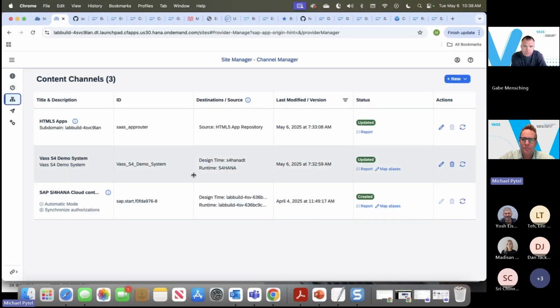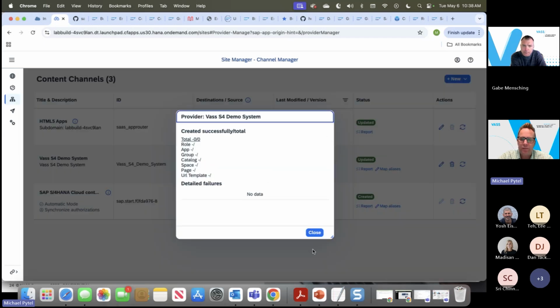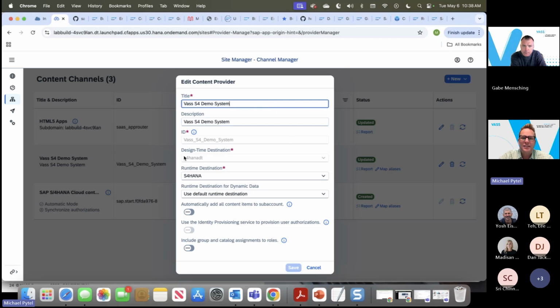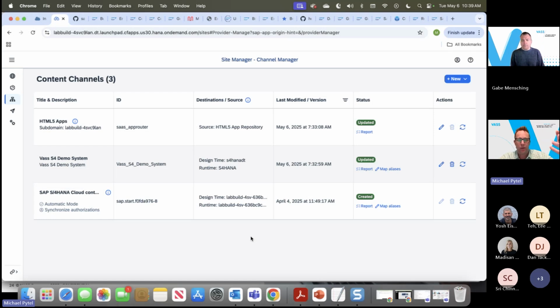But I wanted to quickly talk about this demo system's connection to S4 on-premise. It's called a channel. Nothing to report here, unfortunately, but this is how we configure the Fiori catalogs on an on-premise system to be read into Work Zone to be able to add it to a Launchpad. And then we have HTML5 apps. So I have some custom apps there as well. I have my transport manager.